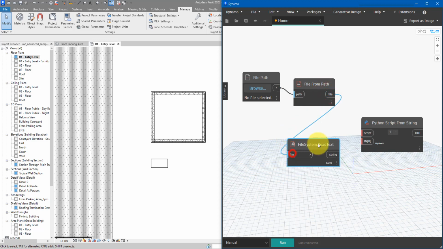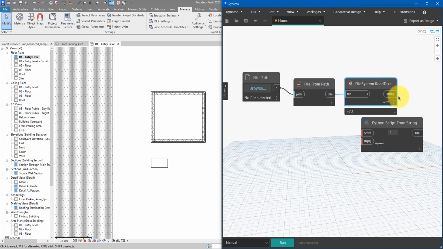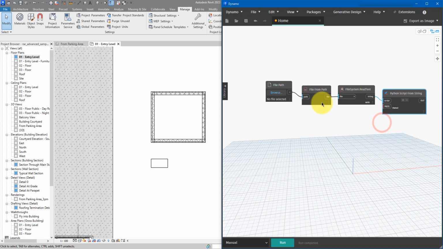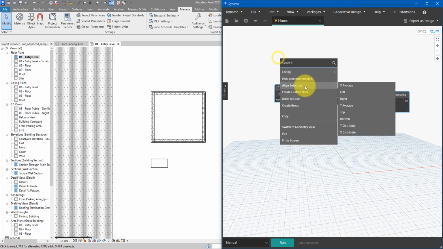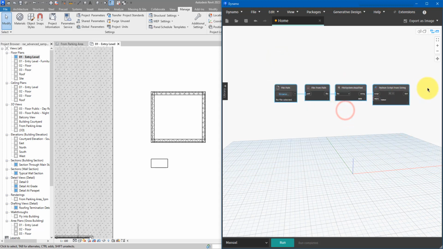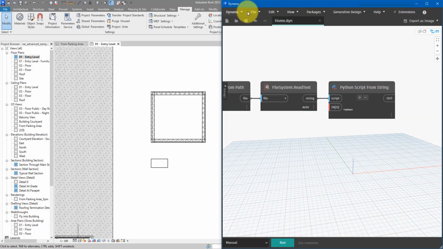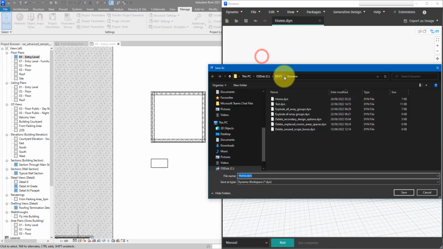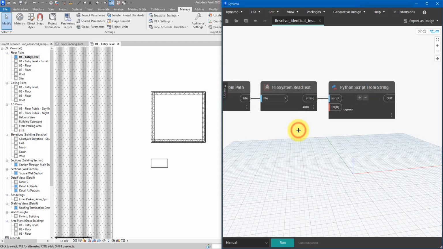Coming up from there, the text we receive can go straight into this Python node. Make sure everything aligns, and that's good to go. I will also save the script before we forget. Let's go this one. Resolve identical instances warning. That's good. I can now change to Visual Studio Code.